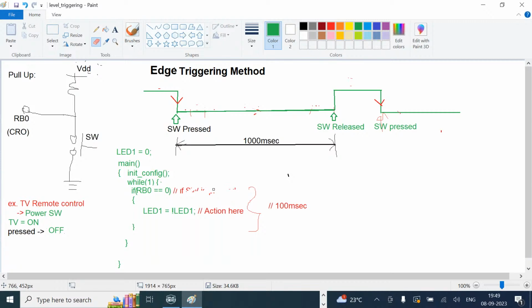I'm not talking about, see, Madhavish, we are talking about the action. Leave that LED. The LED is not the action in the case of a remote control. What is the action? What is the main purpose of the power switch? To turn it off, to turn it on, right? Let's focus on that. So my question is, can we use the same program for the edge triggering? Obviously, if your answer is we cannot, it's a correct answer.